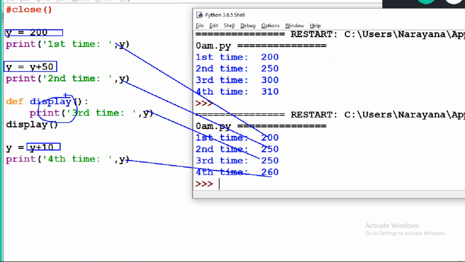Okay, fine, guys. Now observe here. We have seen the global variable and now the local variable.